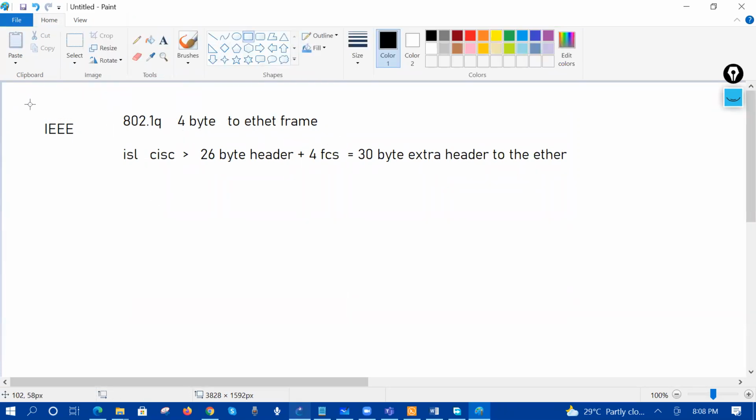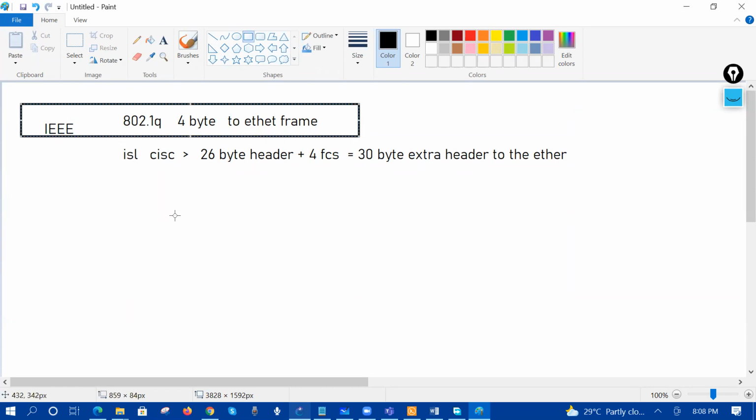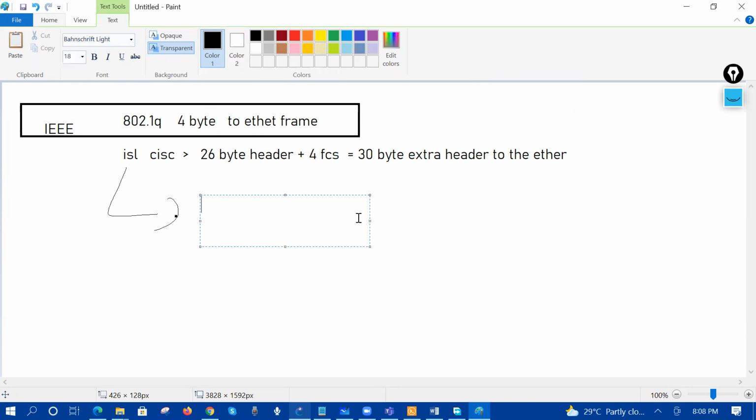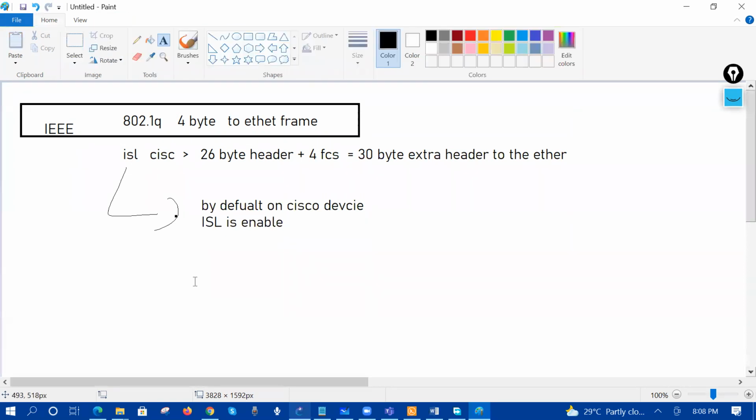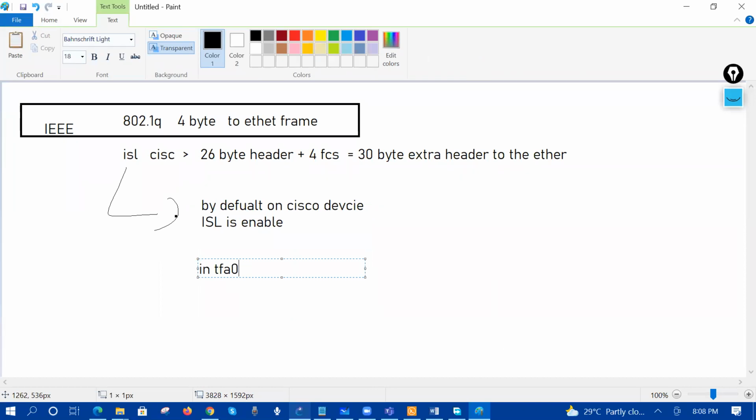By default, on Cisco devices, ISL is enabled. So you don't need to enable it. You just need to go into the interface and write the command switchport mode trunk. Automatically the trunk will be formed because ISL is enabled over there.